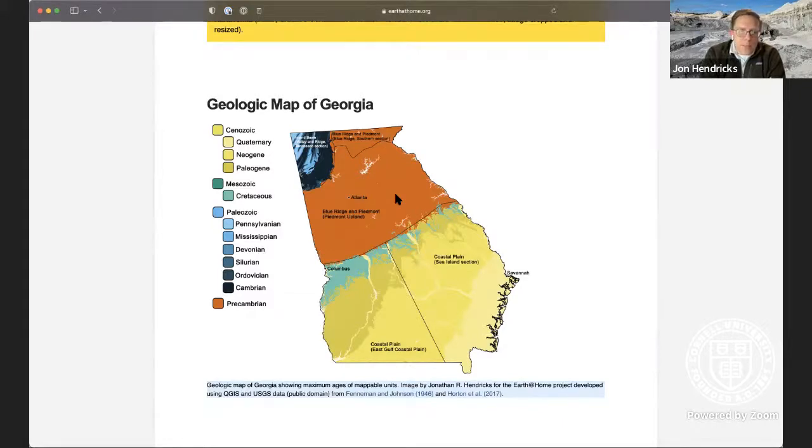In all these maps, Cenozoic aged rocks are yellow, Mesozoic are shades of green, and Paleozoic are shades of blue. It's a little difficult to distinguish the different ages, but we want maps that quickly communicate to folks roughly how old, at least to era, different rock units are on the maps. And that was one of the motivations of making these.